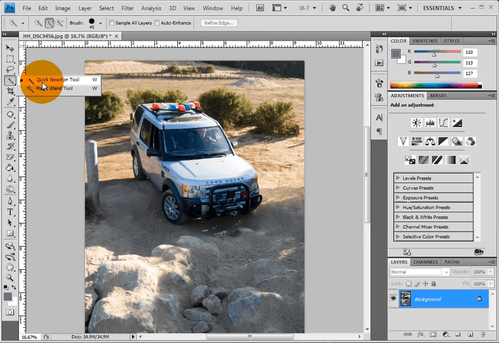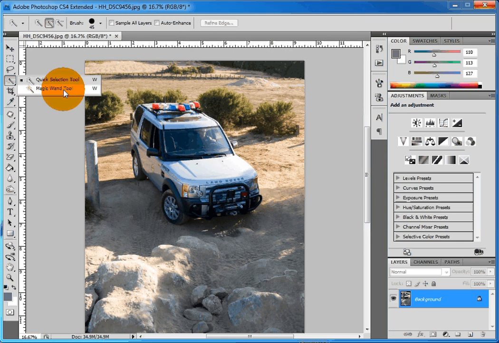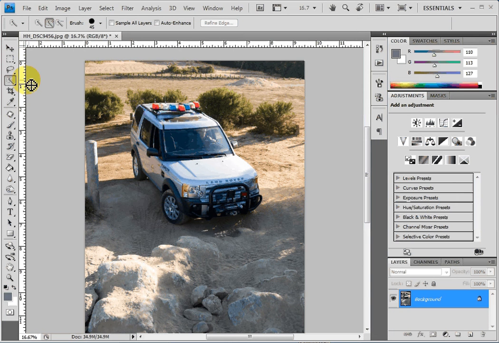If yours isn't showing, maybe the magic wand tool is showing, so make sure your quick select tool is showing. And we're going to basically erase the background, just show the Ranger vehicle and then maybe the top left portion of these rocks, and maybe that works for our design.